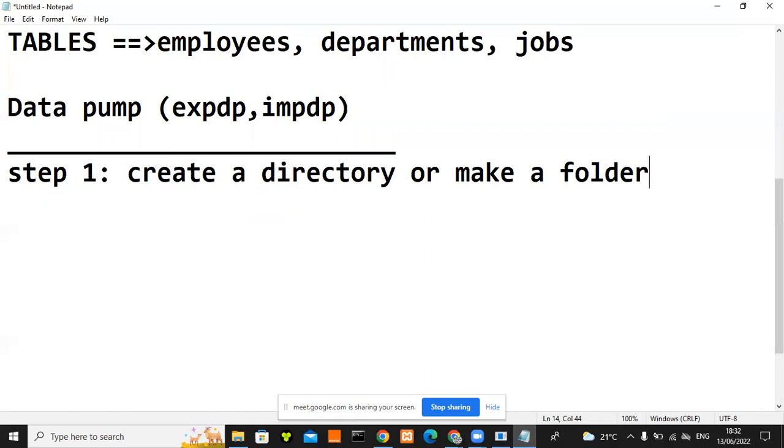Now, create a directory or make a folder means you have to manually create it. You have to manually create it. And then from there, we can now connect with something called the directory. So we are going to create a directory, which of course we are supposed to create from the Oracle point of view, that is through the SQL+.